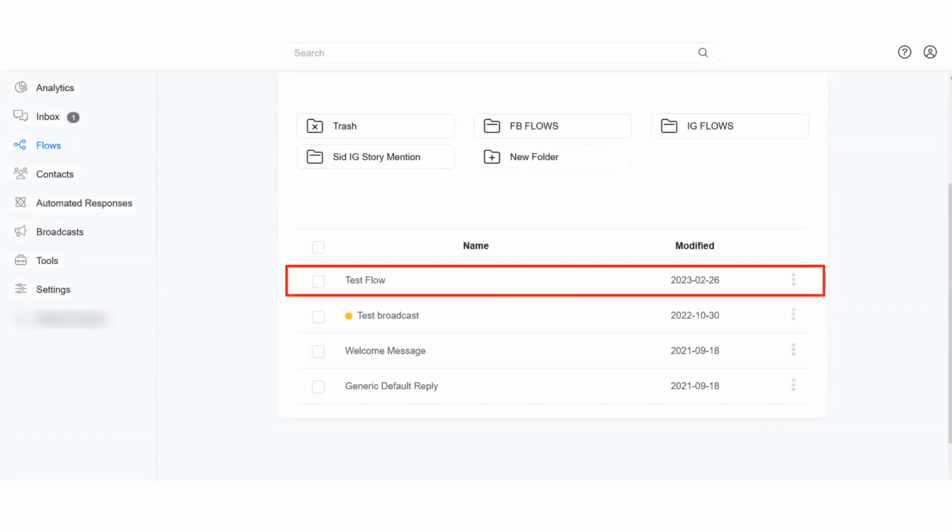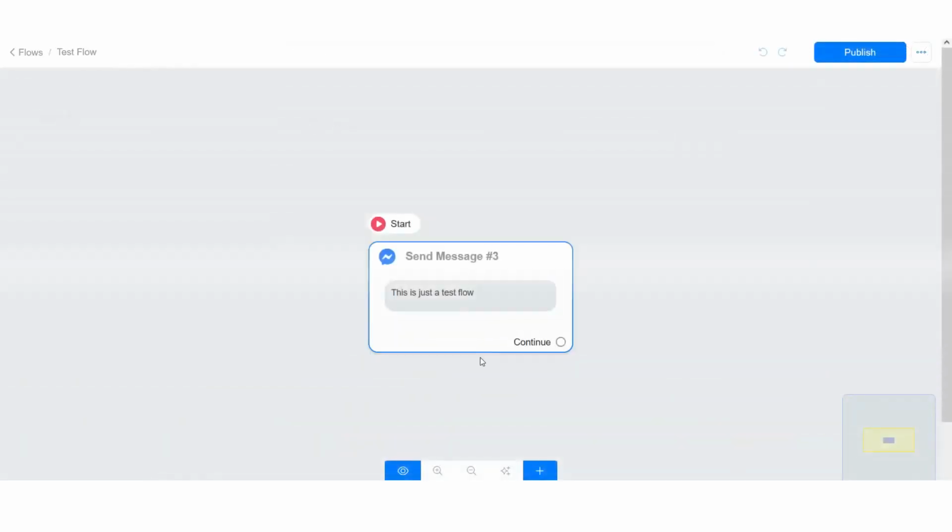Hello. In this tutorial, I will show you how to copy a flow from one account to another account using a template. I have a flow on this account called test flow. Let me open it so you can see the content. Now I'm going to create a template of this flow and install it on my other account. Follow me.